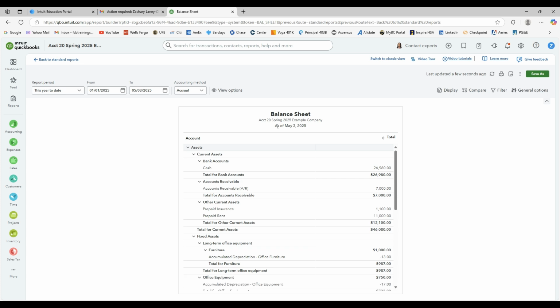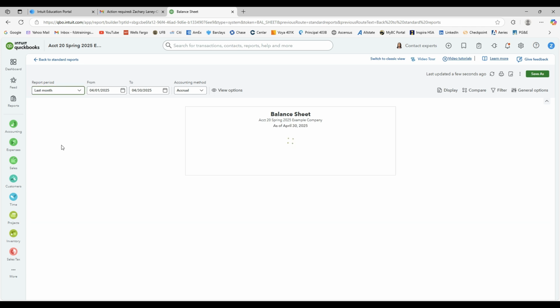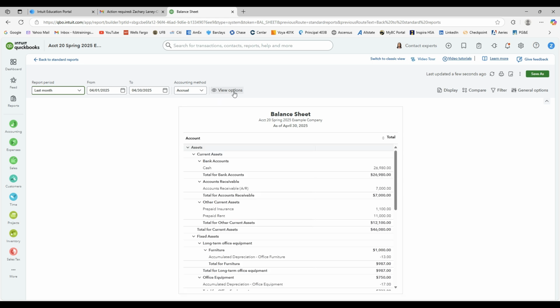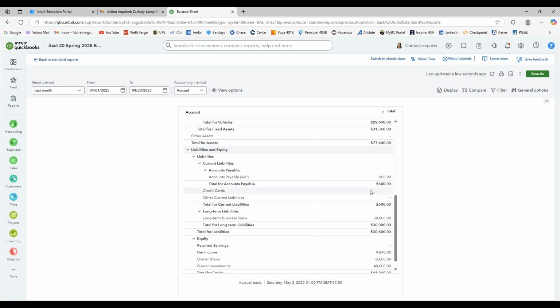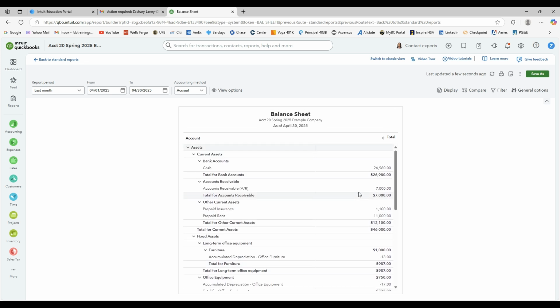One thing we're going to need to do, it automatically defaults to May, right? And we're recording April activity. So one thing we can do is just go into our report period drop down, and we can select last month from that. And so that updates essentially to give us April instead of May. It automatically changes the dates there to 4/1 to 4/30. Okay, so now we can scroll through if you'd like, and here you can see all of your balance sheet.